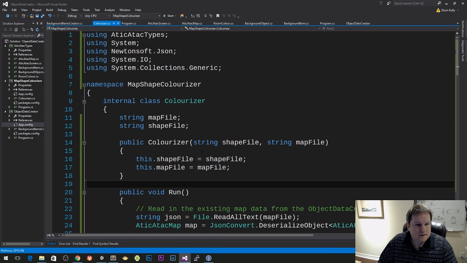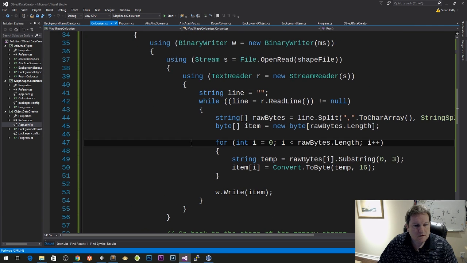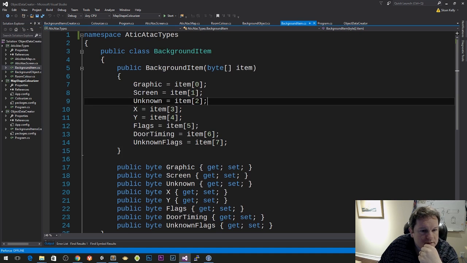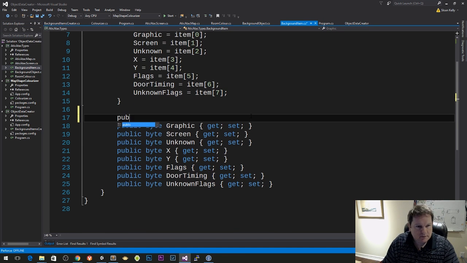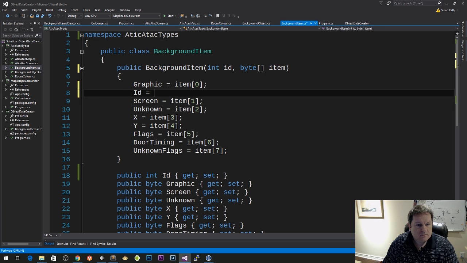So, okay, so we need to not sort these values. So I'm going to go to, where are we? So I need to have, where we got here, data type. So the background item is going to have a public int ID. So that's going to be get and set as well. And I'm going to give this an ID, and this is going to be ID equals ID. Okay.